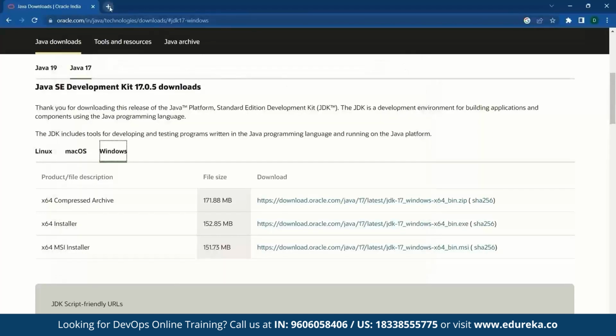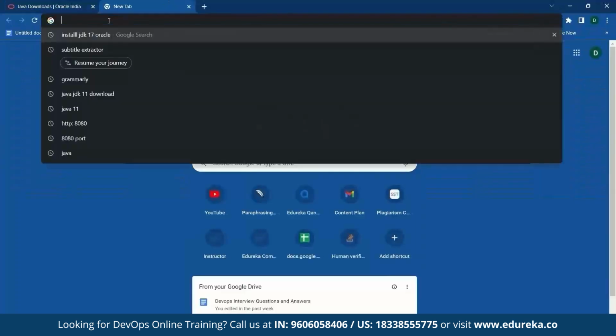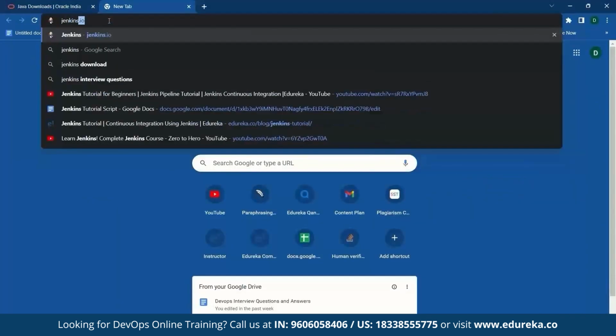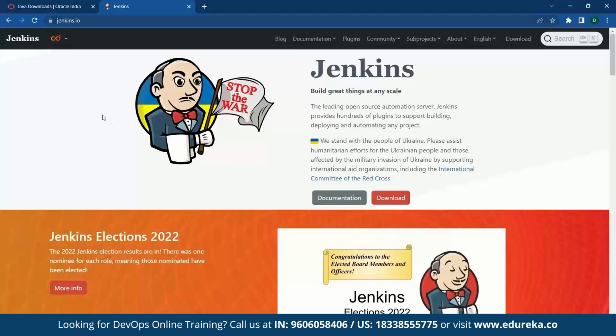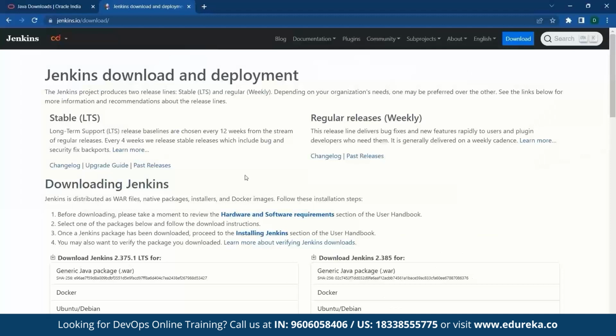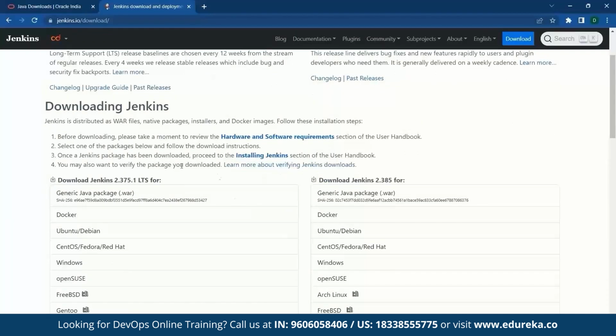I'm just canceling that out and opening a new browser tab, and typing in jenkins.io. Now, as you can see, this is the homepage of Jenkins. All right. So you can even read the documentation, or you can simply click on download, which will take you to this page. Here you can see the hardware and software requirements, and what packaging is required for downloading and installing Jenkins.